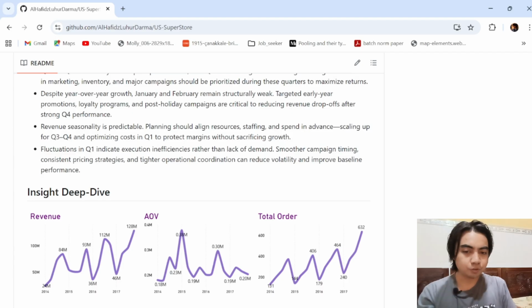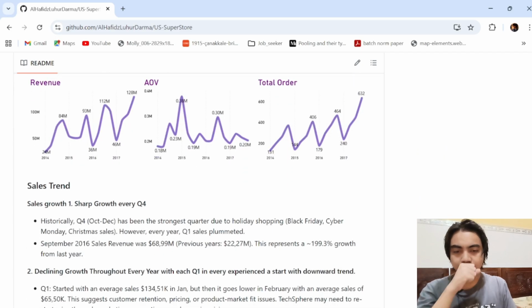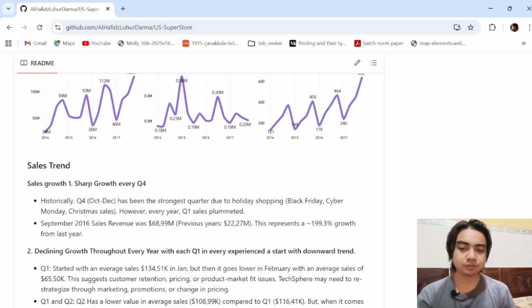And now we get into the insight deep dive. So the sales trend, the sales growth.